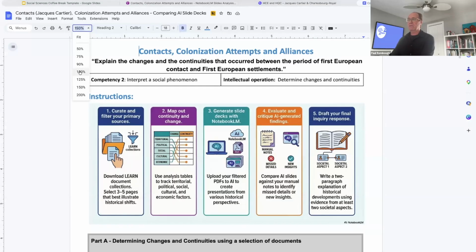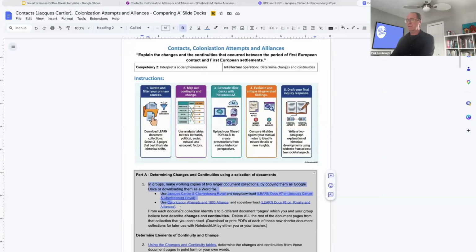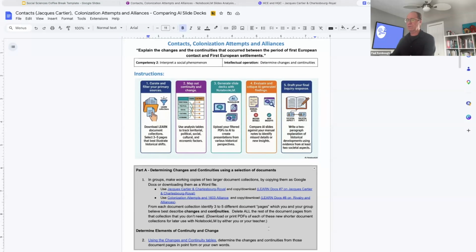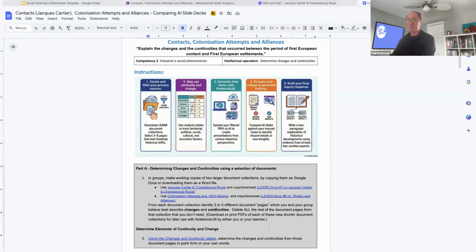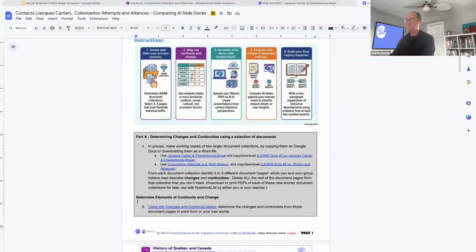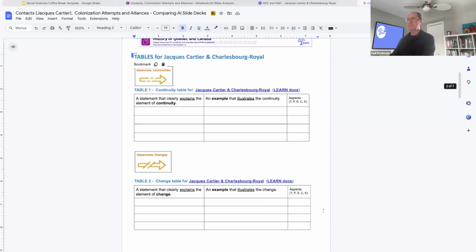So I'm going to just zoom back out again to get the picture. So here it suggests working in groups and using two document collections. So documents on Jacques Cartier-Charlesbourg, as I said, and documents on rivalry and alliances. And the idea is that they pick 3 to 5 different document pages that they feel best describe changes and continuities, because the document collections describe other things as well, like location and that sort of thing. So they pick the pages they want, and I'll show you very shortly what those might look like, because I have some samples.